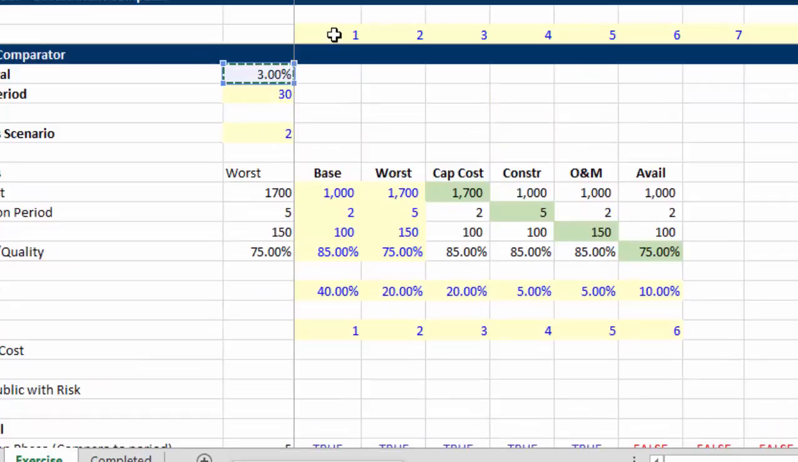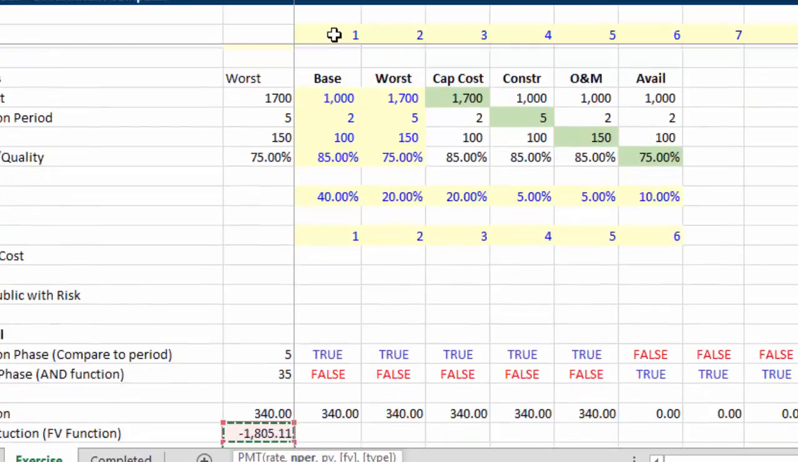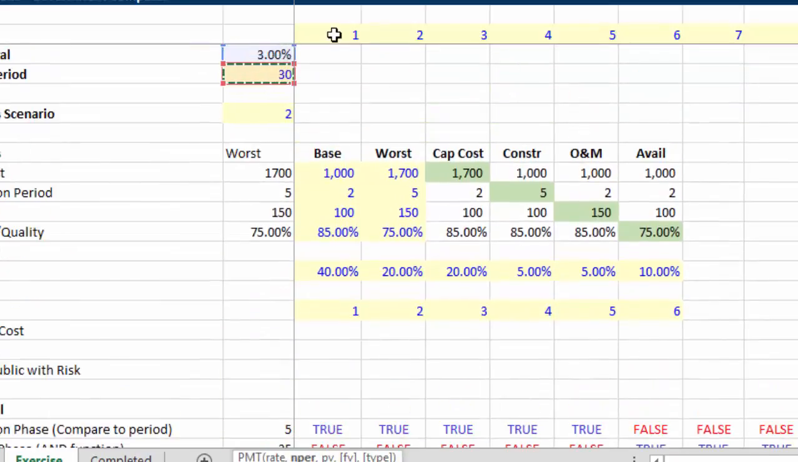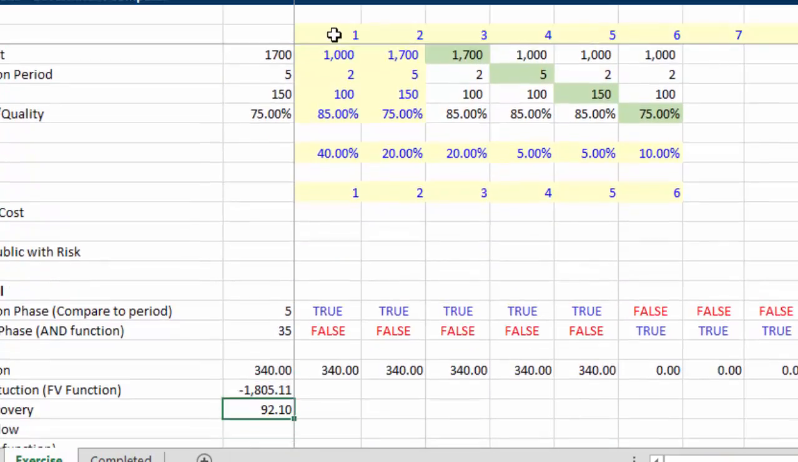Because when we put PMT, we put the rate again. So we just really need a lot of PMT. And then you put the period, which this time is the 30 years. And then you put the future value, which is this thing we just computed. So that's our capital recovery payment.